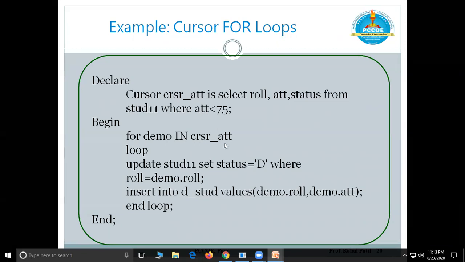We have seen earlier in control structures that in the for loop, whatever variable is there is automatically created and need not be explicitly declared. In case of cursor for loop, the row type of variable is automatically declared and created. So what is this row type? This variable which we are using in the cursor for loop, that is demo, can be used and it holds the entire row at a time.